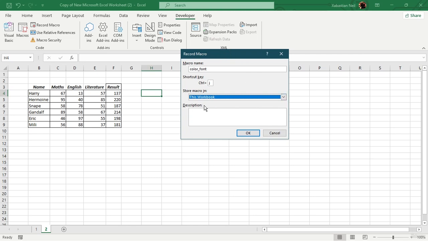Now, I could click on This Workbook if I wanted to send it to other people, and they would be able to use it even if that person is around the globe. But let's say Personal Macro Workbook, because I'm not going to send it to anyone. You can also add descriptions. Now what I'm going to do is just press OK.